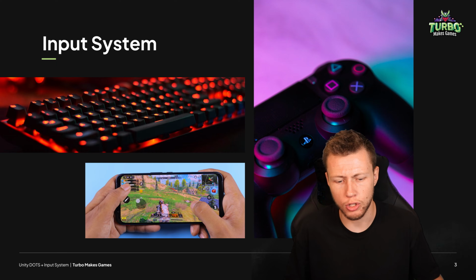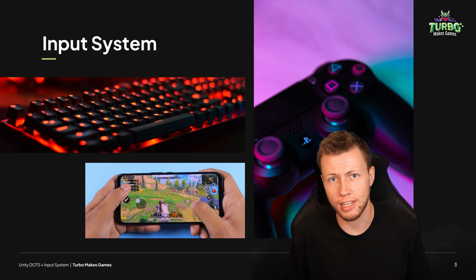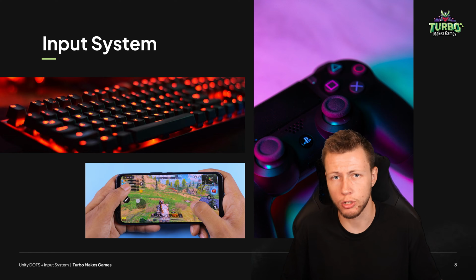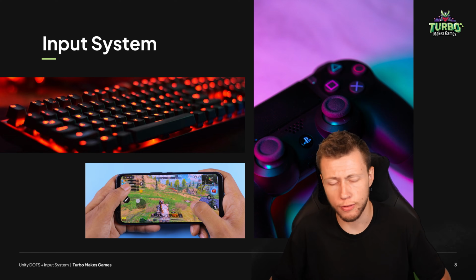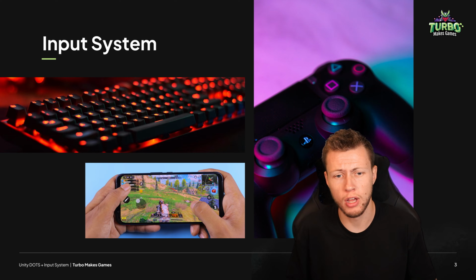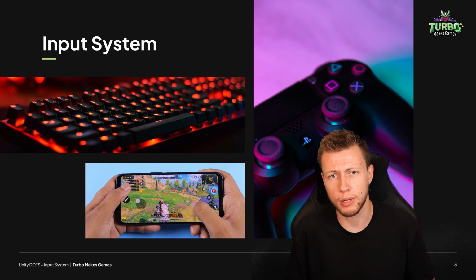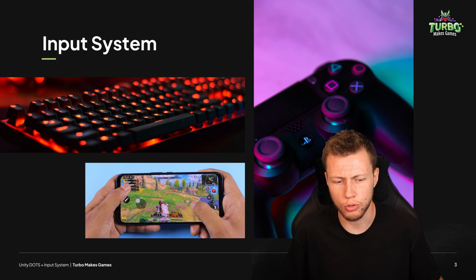I'm going to be showing you everything that you need to set up in order to get your project working with Dots, even if you've never touched the input system before. So it may be an introduction for some people, but I would highly encourage you to do some more research into the input system because there are a lot of different things that you can do with it.